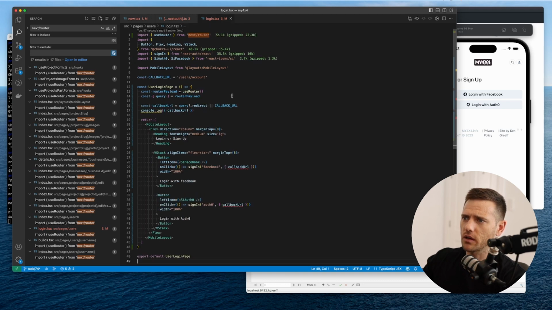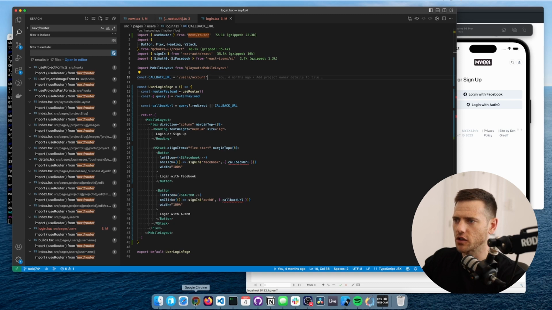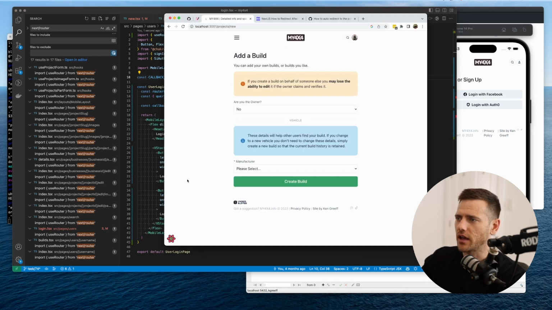Then inside of the login page, what we've done is we're checking the query string, and we're going to use that as the callback URL instead of the default, which is user's account, if it's defined. If it's not defined, send them back to the normal spot, and then sign in with Facebook, sign in with Auth0, both will send you back to the correct page. And it's that easy. So now we have protected builds. Now when someone creates a new build, they're logged in, it's assigned to their account, and no matter where they log in from, it's all good.